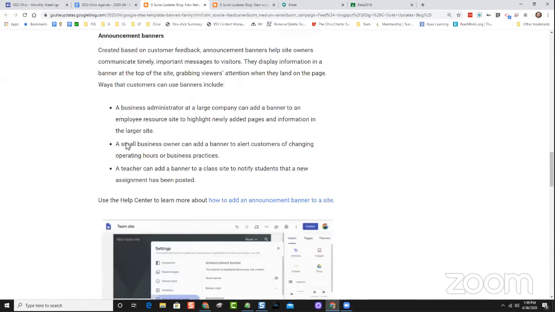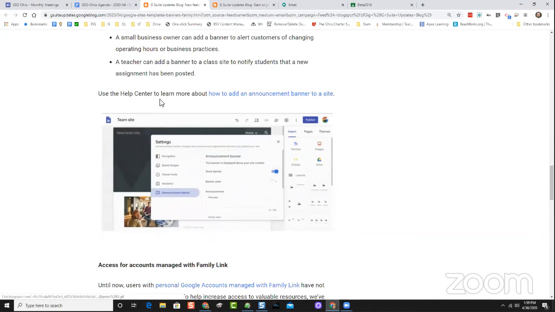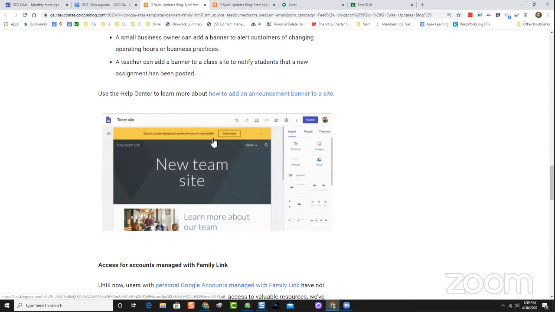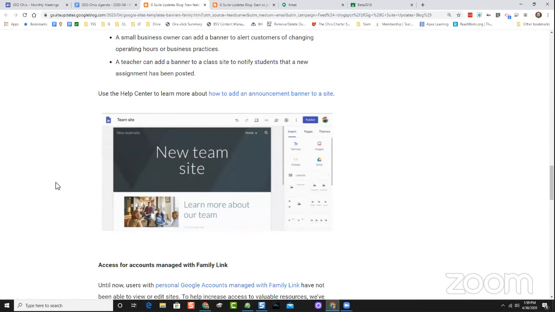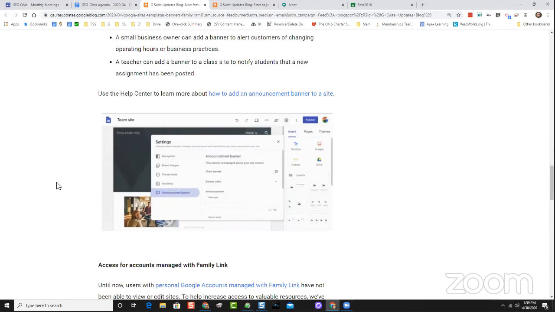I'm sure you've seen these on lots and lots of web pages where you go to the website and you get a big yellow banner across the top with some sort of an important announcement, like, hey, our conference is canceled or something like that. Well, you can now create those announcement banners in Google Sites. You can pick the color and the comment and then boom, it adds that across the top there so people can read the announcement and click a button to get more information on it.